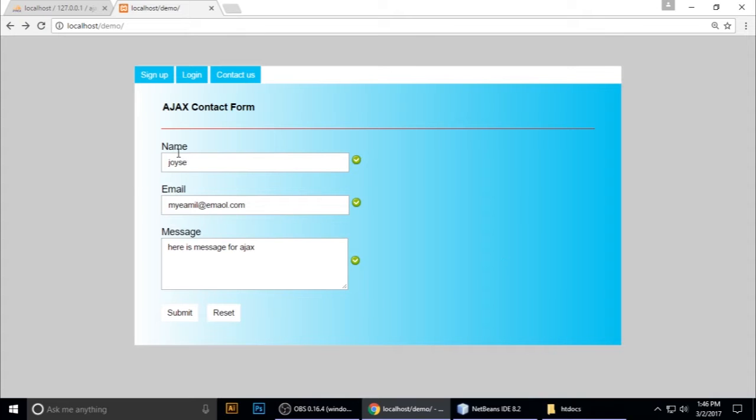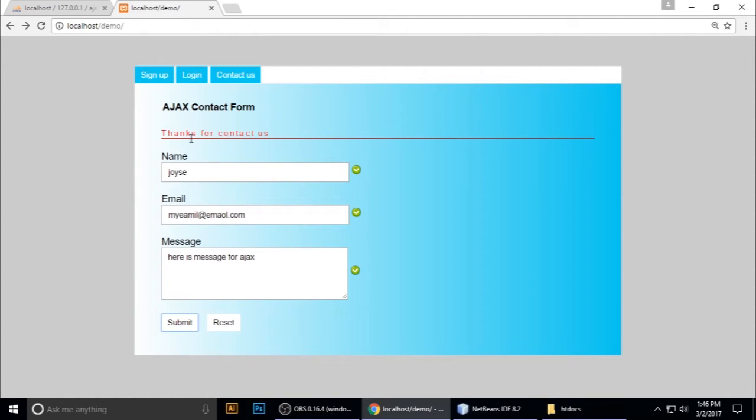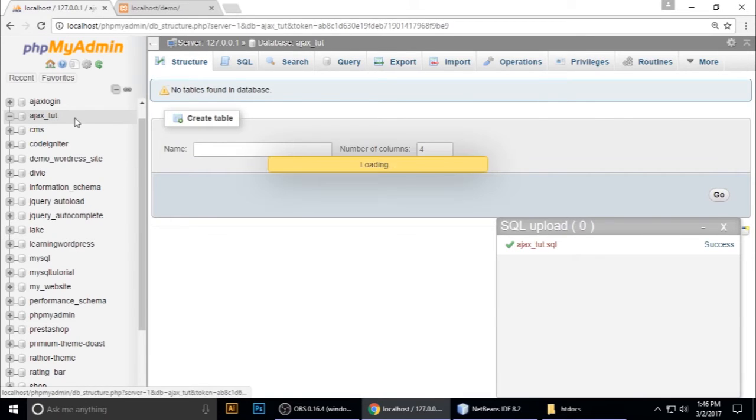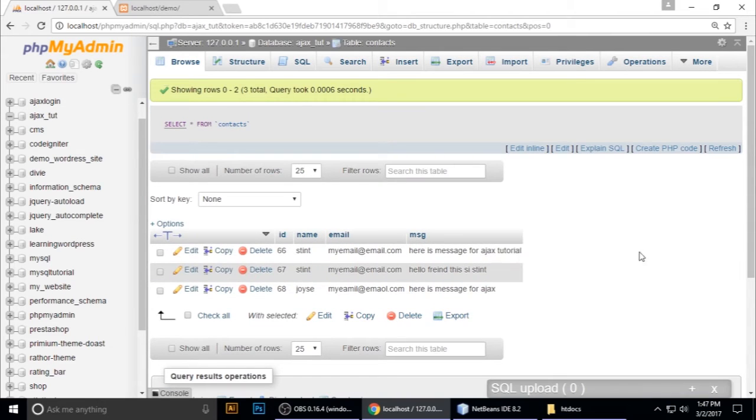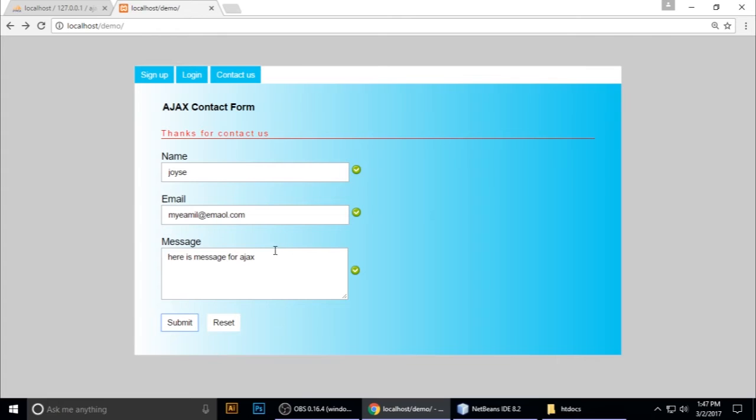So now we want to transfer the data through XML. Okay, so just submit it here, and it says thank you for contacting us, which means we have transferred the data into a database through Ajax. So that is called through XML, that is called Ajax. So this is our database, where I have the contact table, and inside it, just some seconds ago, I transferred this data. I mean, to store this data. Just say my email at email.com. Here is the message that is here.